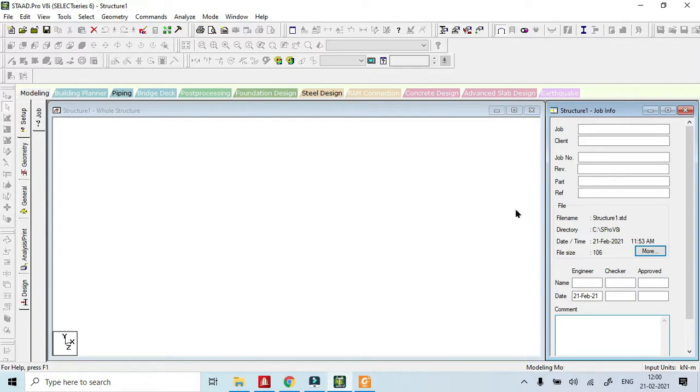So this is the outlook of STAAD Pro V8i. The same thing is available in the Connect version also.